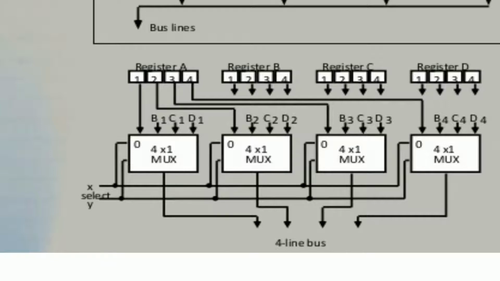So multiplexer first 0, so 1. Next 2 connected to the next position, then 3 connected here, 4 connected here, again 3 connected here, 4 connected here. So now all these inputs are connected to the multiplexers based on the register-wise.